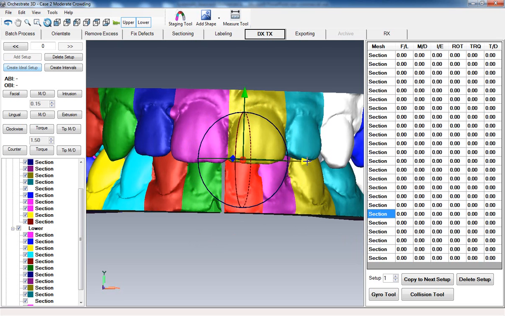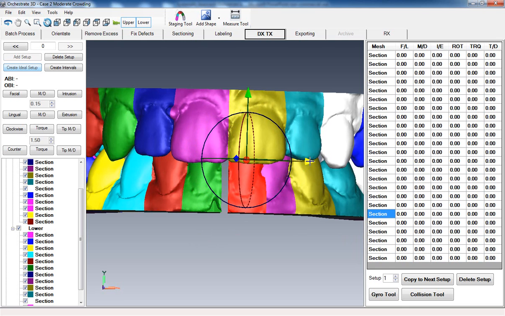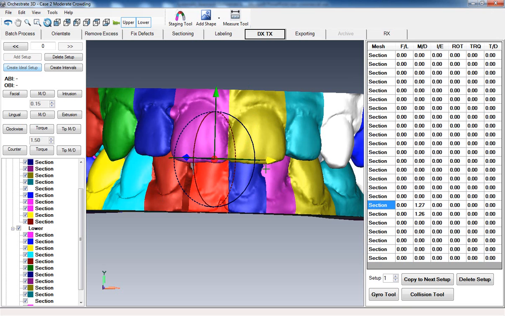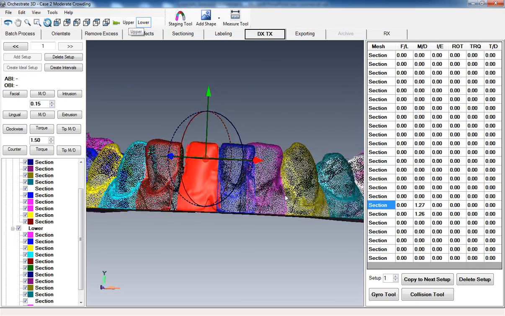So you can see here, I am just going to take this lower incisor and move it over so it is lined up with the upper midline. And that's where it becomes the basis from which all the other tooth movements are going to evolve from. Now I'm going to go ahead and close the upper.